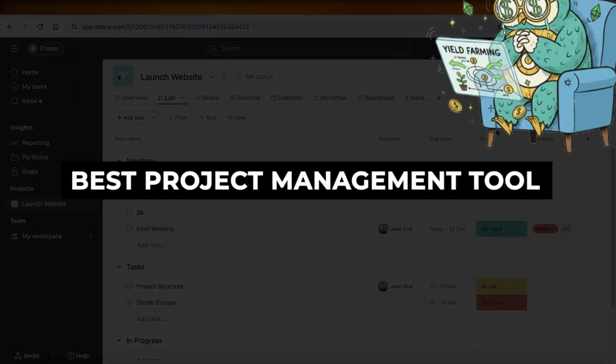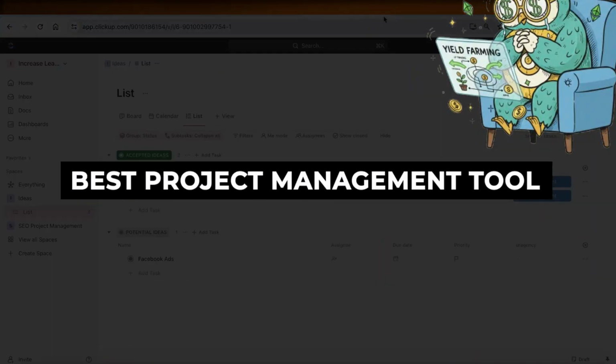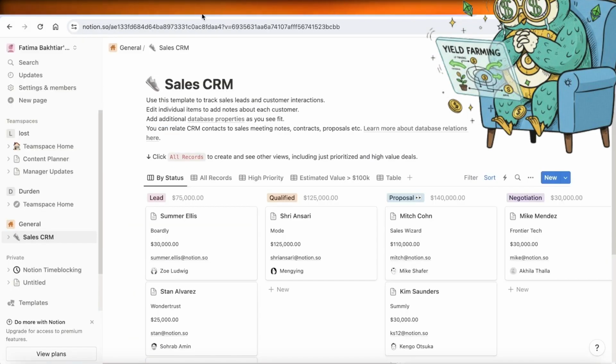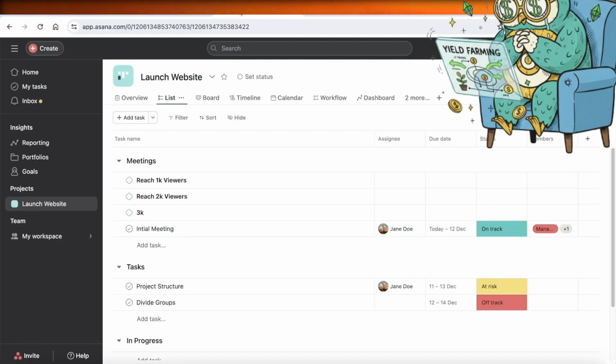Best project management tool: Asana versus ClickUp versus Monday versus Notion. So, which one is better?